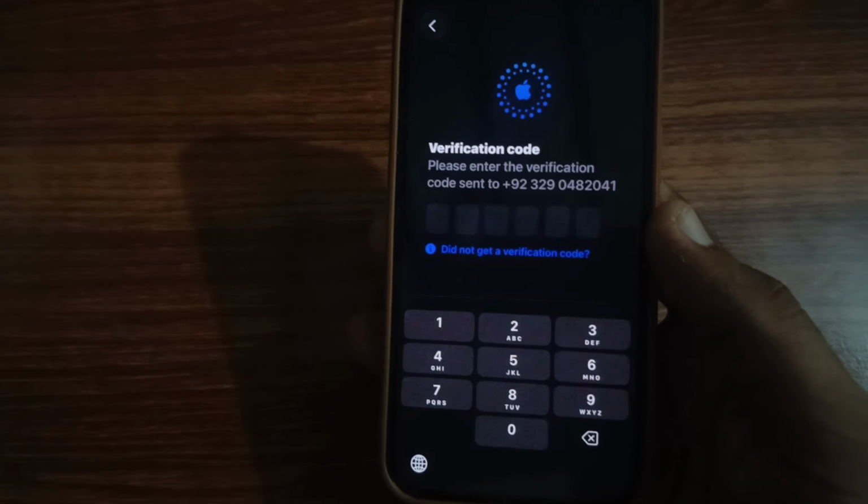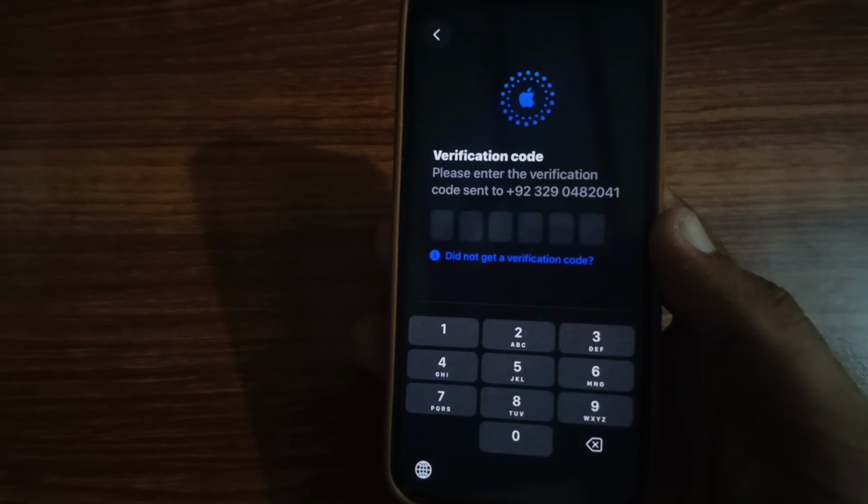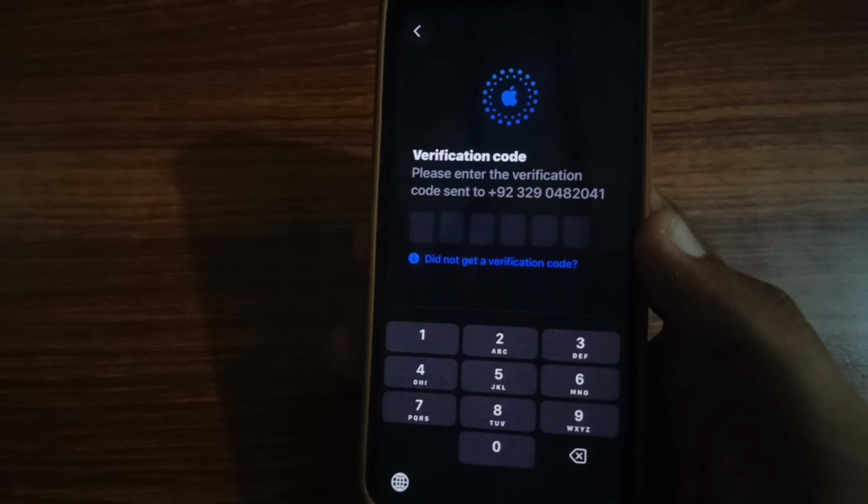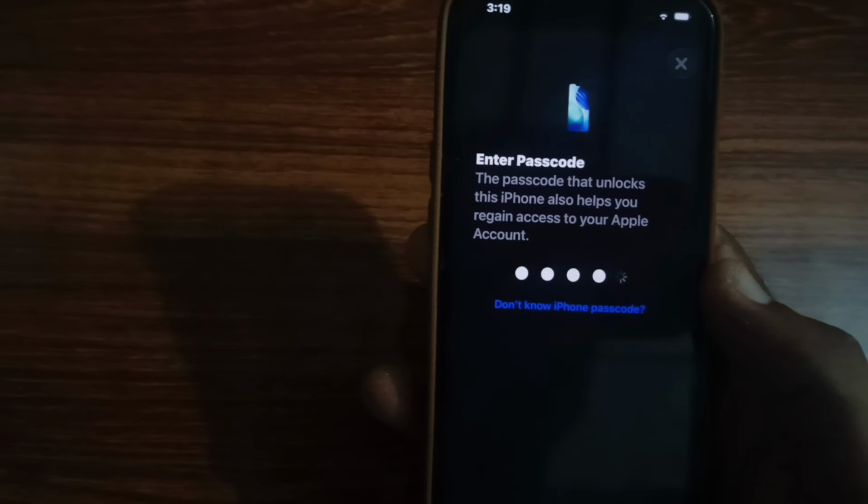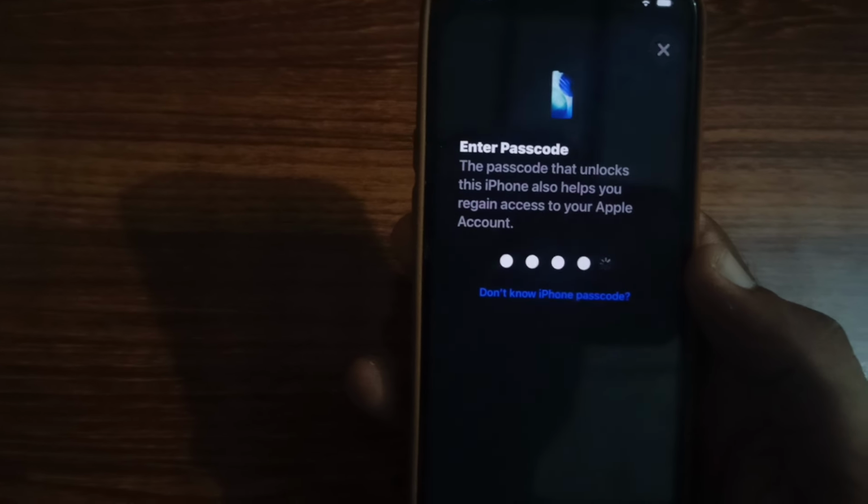And then here it's asking for the verification code. Please enter the verification code sent to your phone number. Now tap it. Now tap here. Now tap it. Now we can see it's verifying, so wait a few seconds. After that, a new screen will appear on your phone, and then here enter the passcode of your iPhone. Tap it. So guys, wait a few seconds until a new screen appears on your phone.